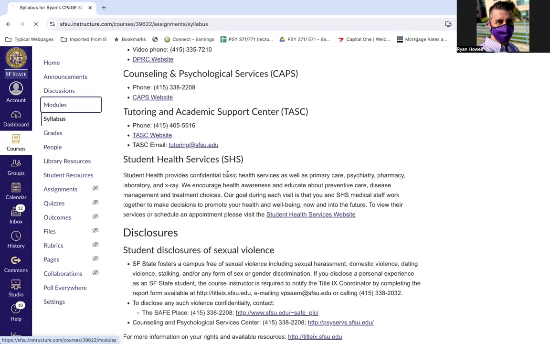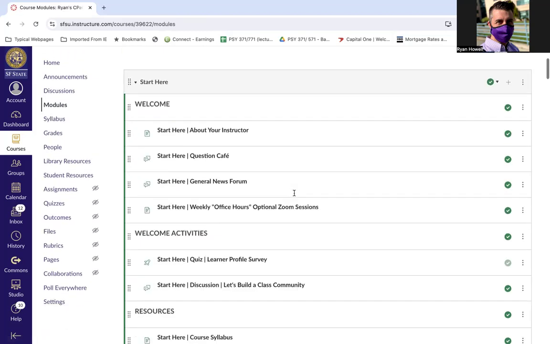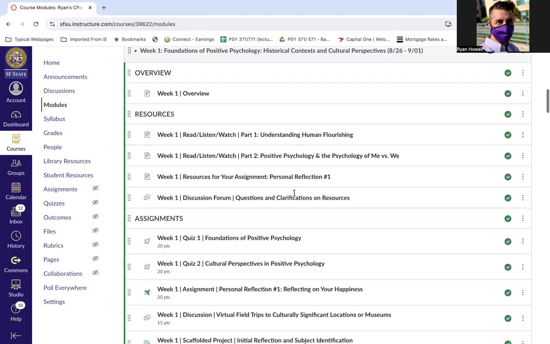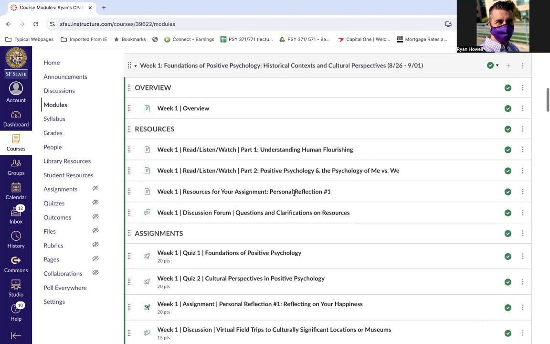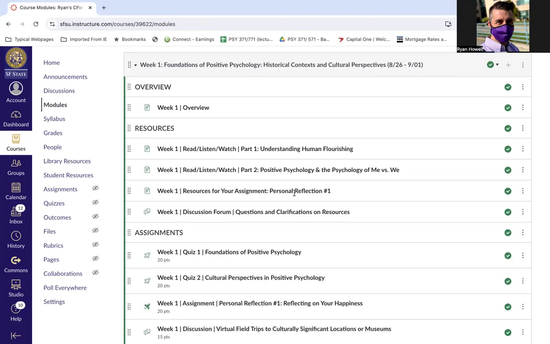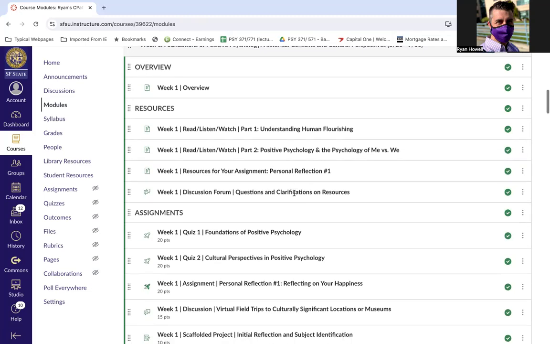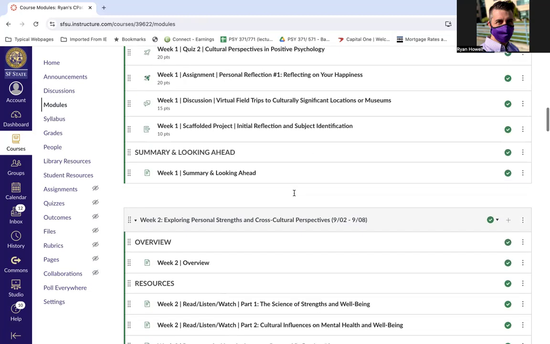So let's get into one really quick module. So let's go on here to module 1. What you'll notice is pretty much every single week will look identical in structure, right? There's going to be an overview, there's your resources, and then there's your assignments.